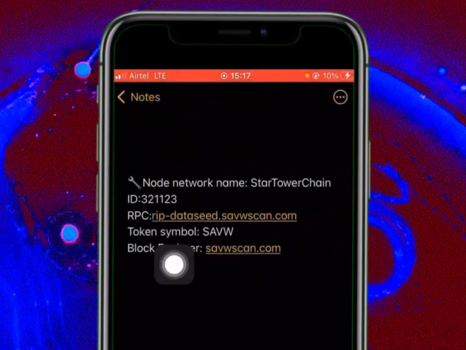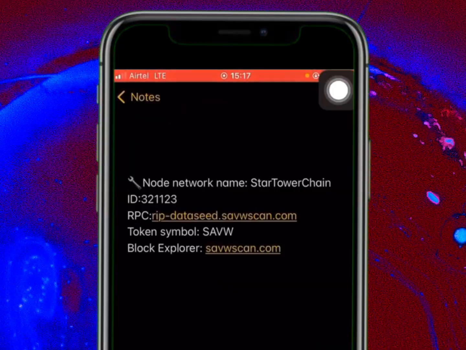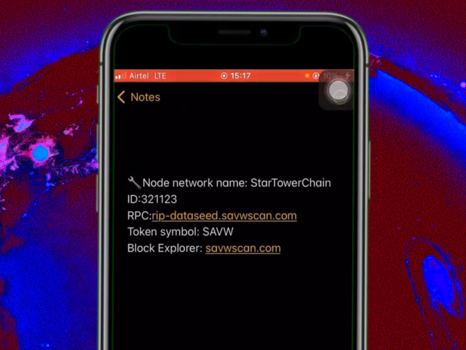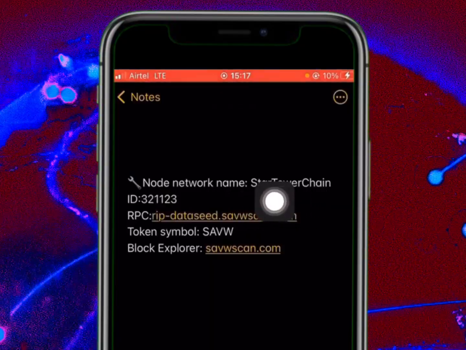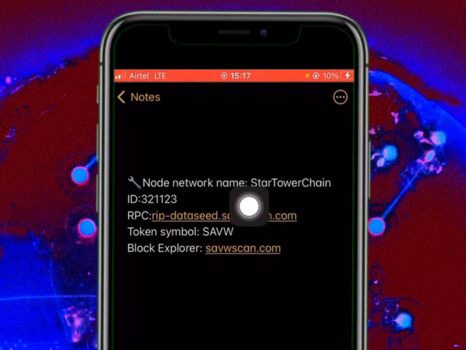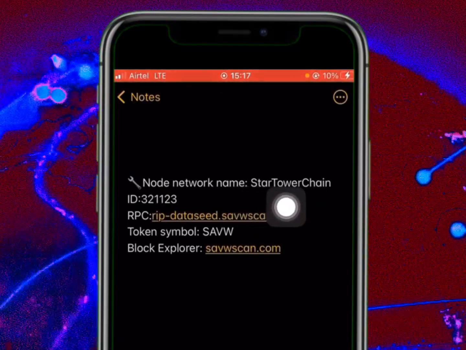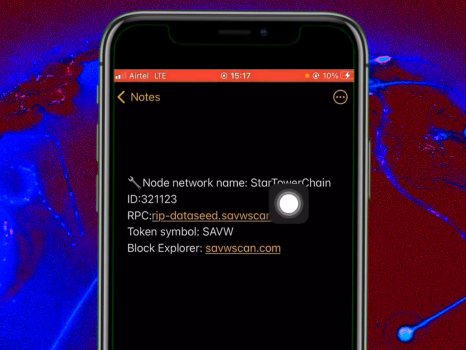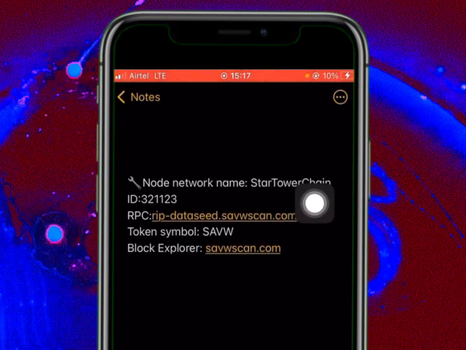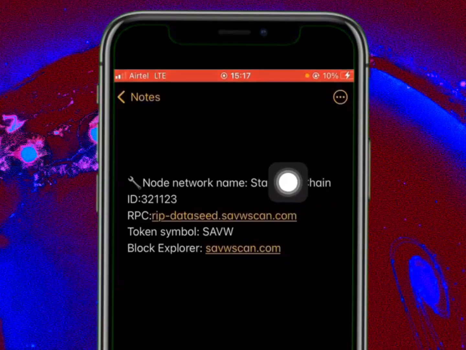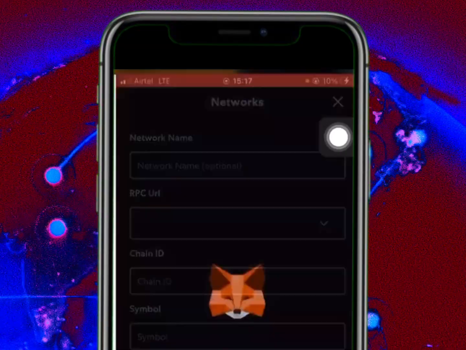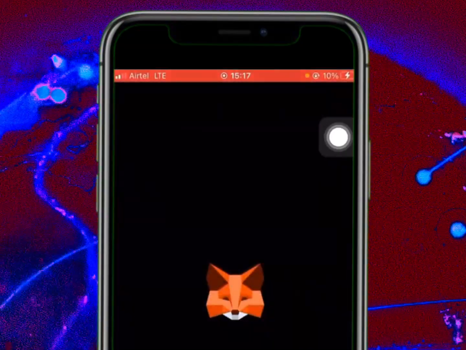This is what I got from the X channel, and this is going to help us do what we want to do. First thing is to take note of the network name, which is StarTowerChain. The first one, Star, starts with a capital letter. The second one, Tower, the T is in capital letter. The last one, Chain, the C is in capital letter. Make sure you put it right as it is. Now let's go back and put in StarTower as the first name right in there.